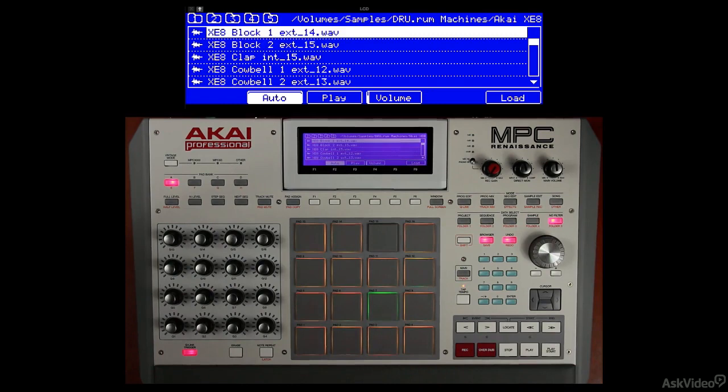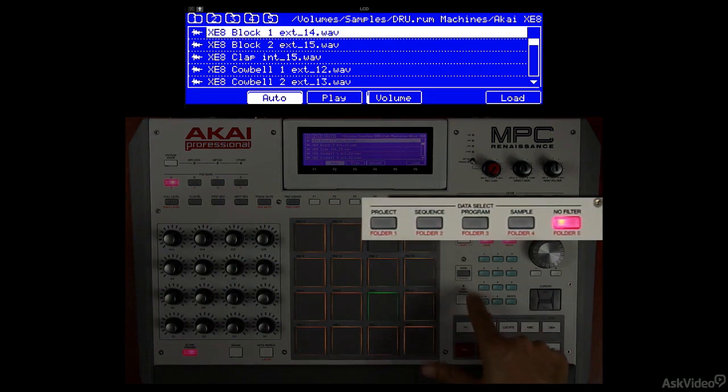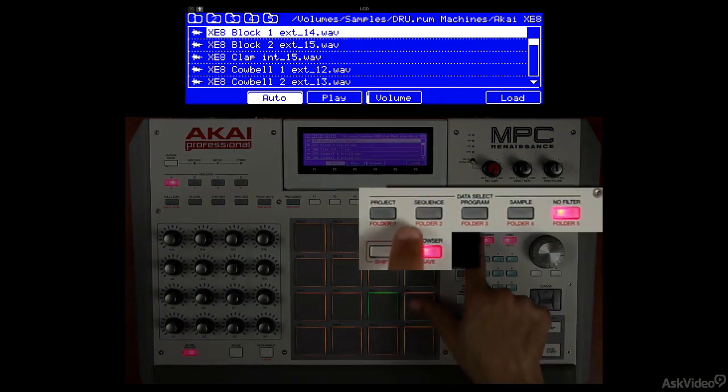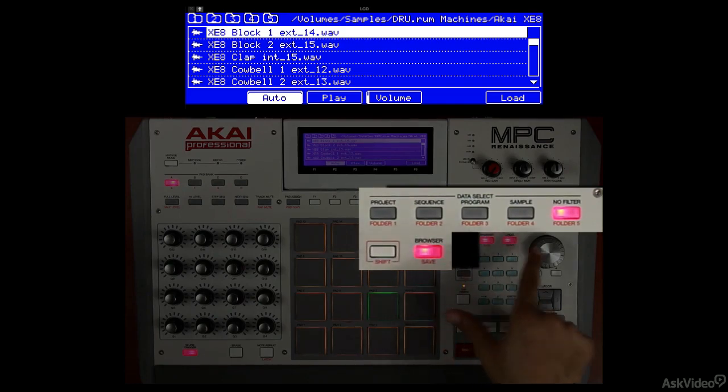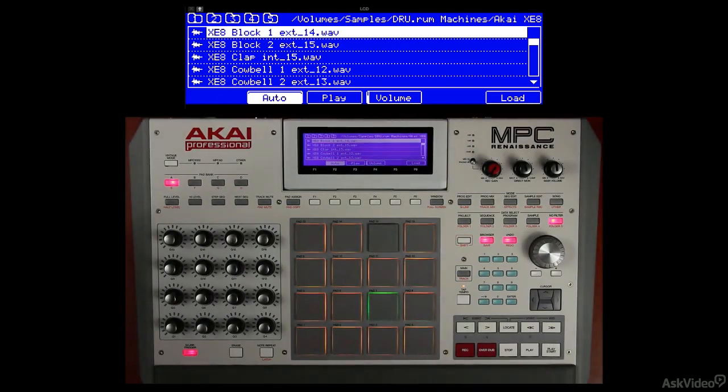Cool. So this is the exact same workflow that you'll find on the MPC Studio. You have the same data select buttons here, project filter, sequence filter, program filter, sample filter, no filter. And of course, holding down Shift will allow you to access folders 1 through 5. And the browser button is here. This is the exact same setup. In the next tutorial, I'll show you how to access and use your browser from an MPC Touch.